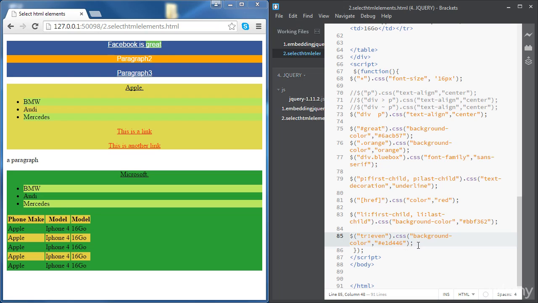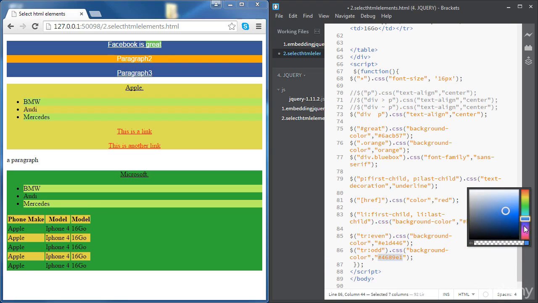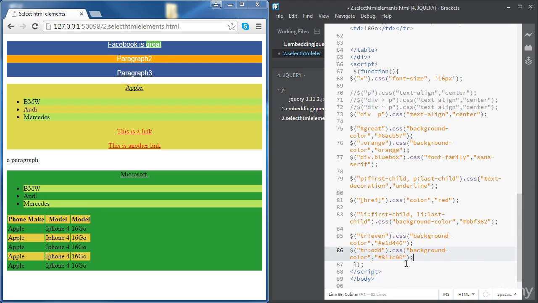Okay, we can do the same thing with odd rows using table row colon odd, and we can pick up another color. So let's pick up, for example, something like this, and let's see what we get. And we can see that all the odd rows have changed.